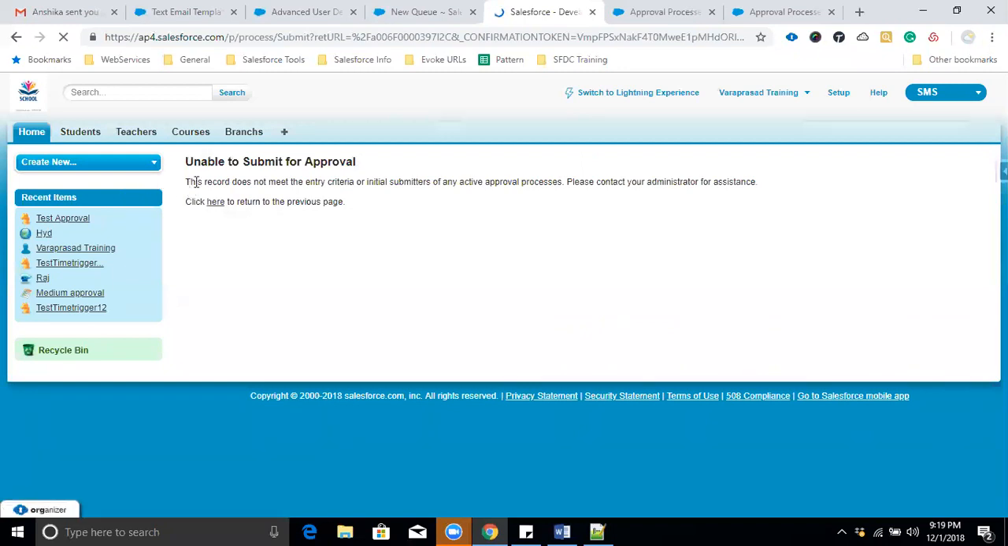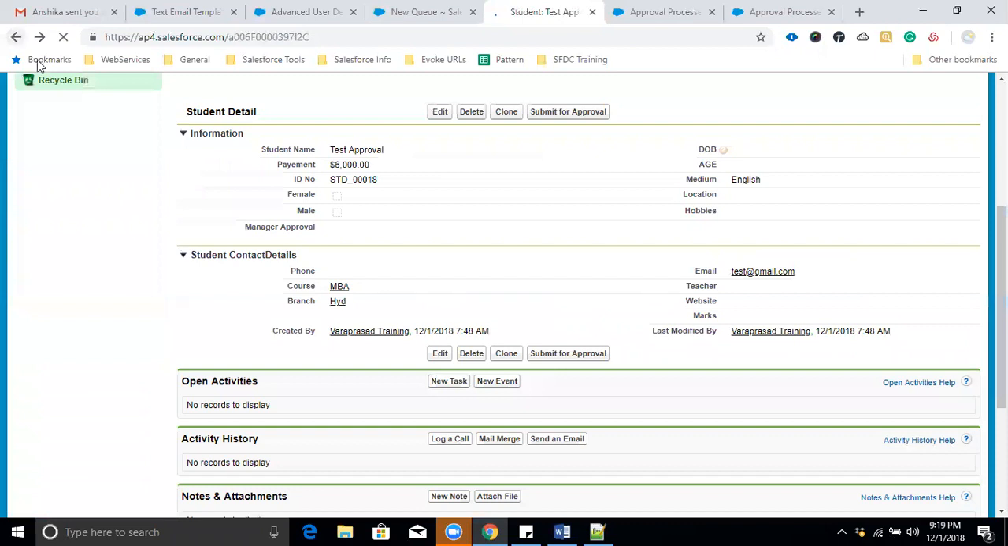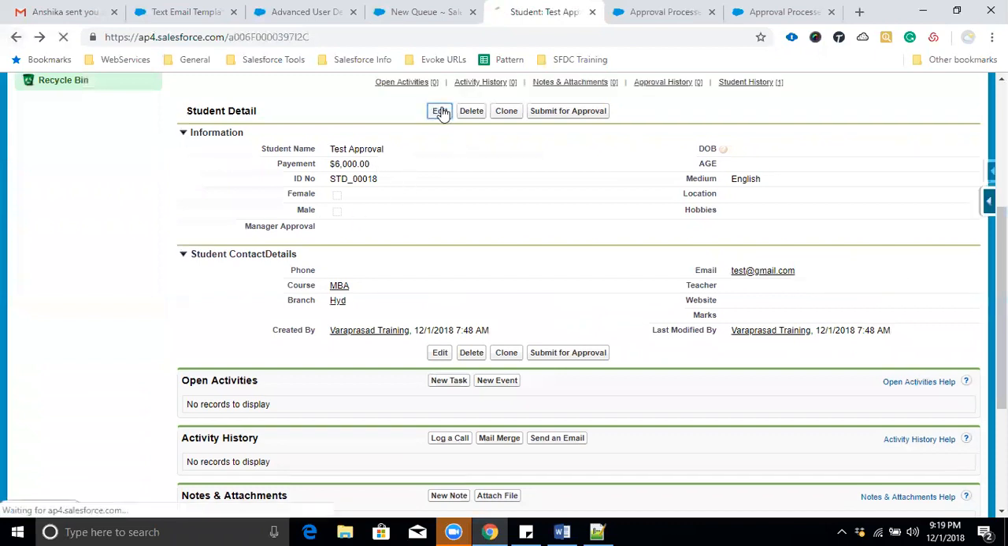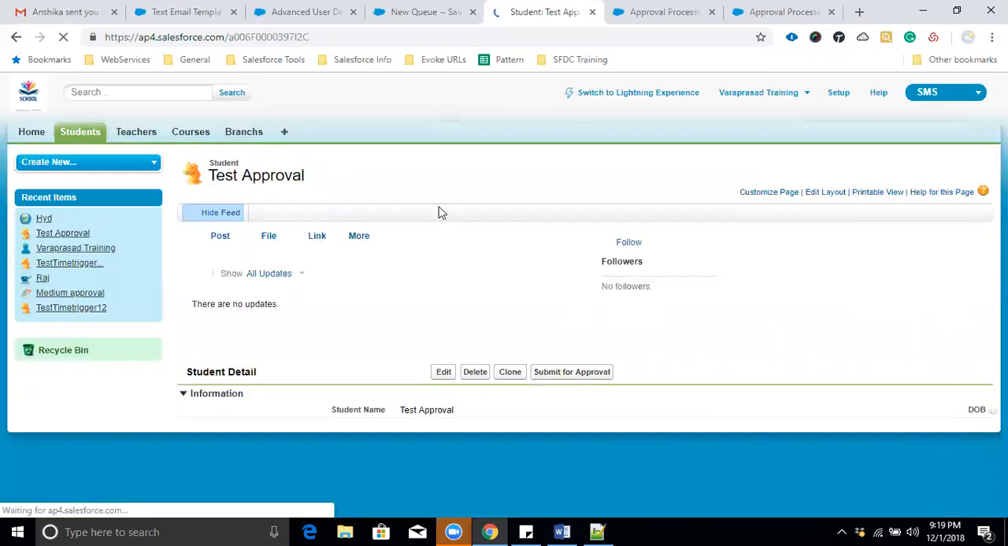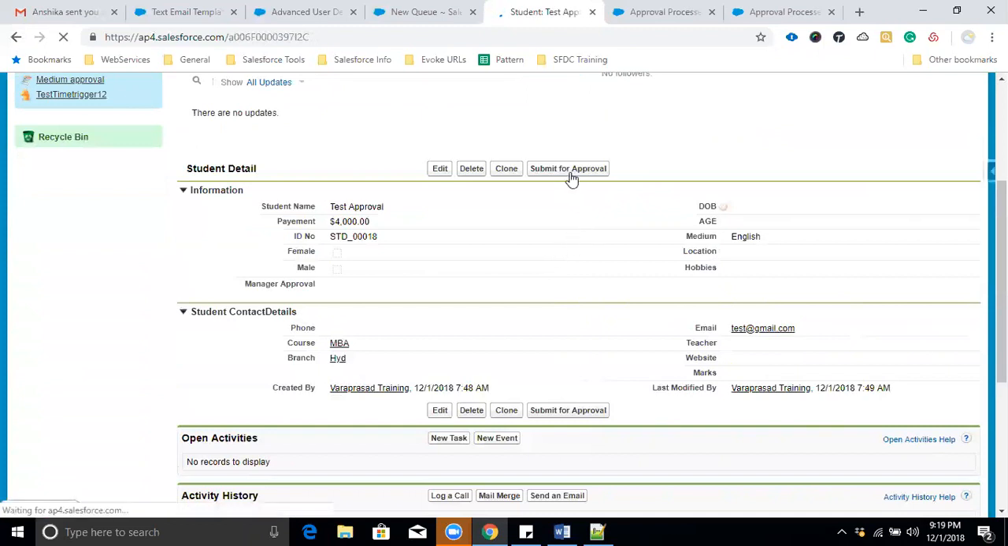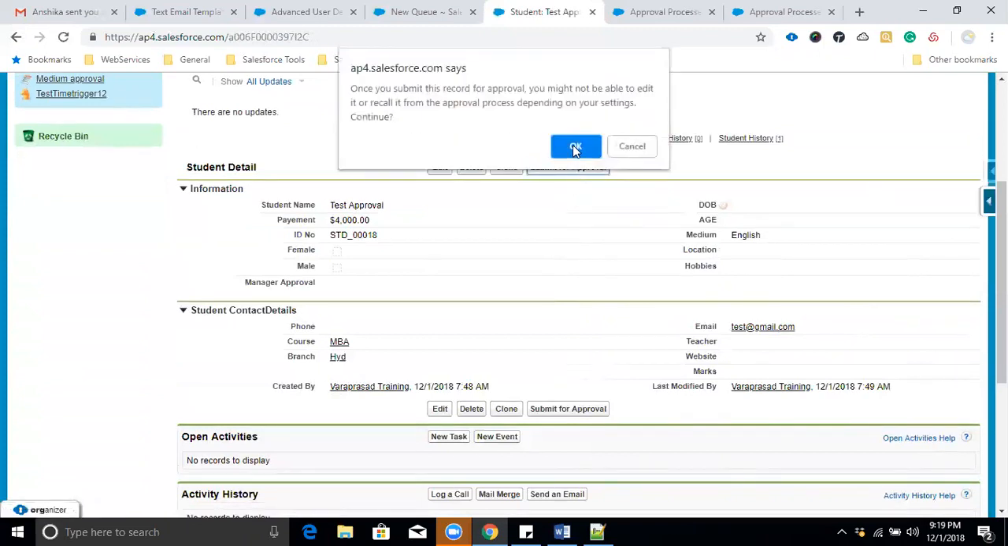So here you can see this record does not meet the criteria because we entered more than 5,000. Here I will edit this. I will give 4,000. Click the save button. I will again submit this record for approval. Just click on submit for approval.